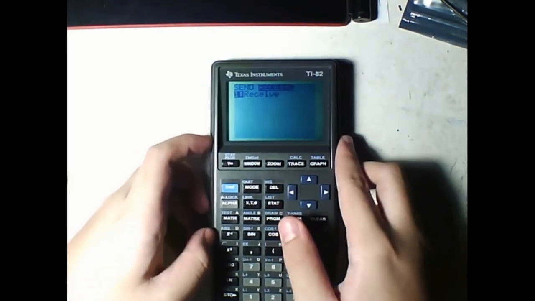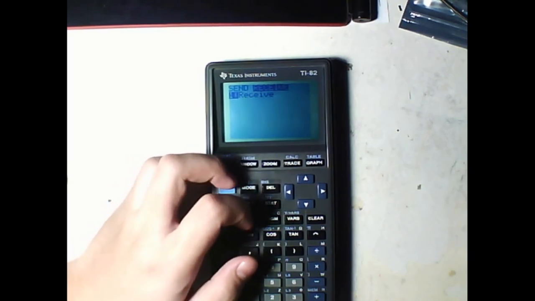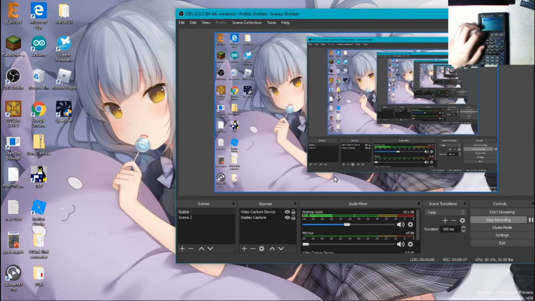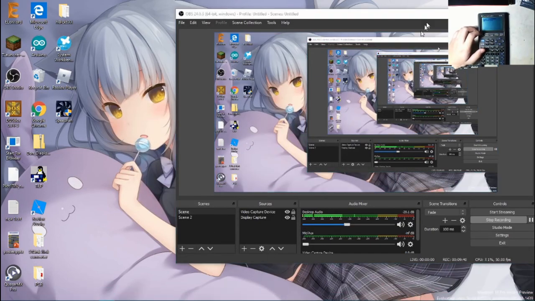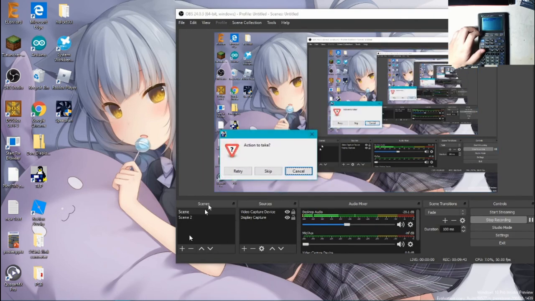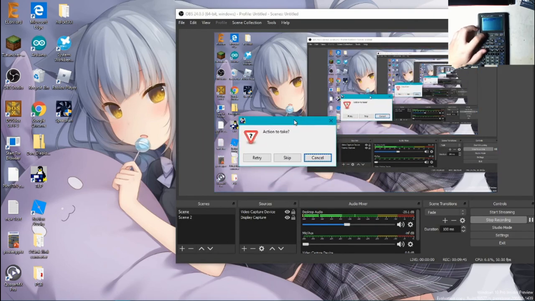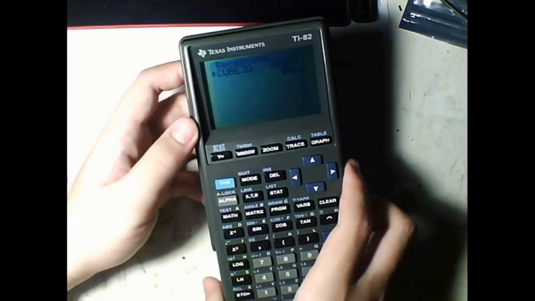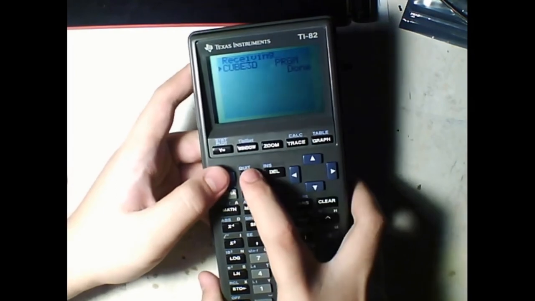So tonight I'm gonna send this file. Yeah, open. Gonna take a look. Oh, time out. So sorry for that. I need to go to send and receive. Right now we're in the receive function. We're gonna press enter to receive and let's try again. Yeah, it received. You can switch the scene. Yeah, you have a cube. I have the Cube 3D.